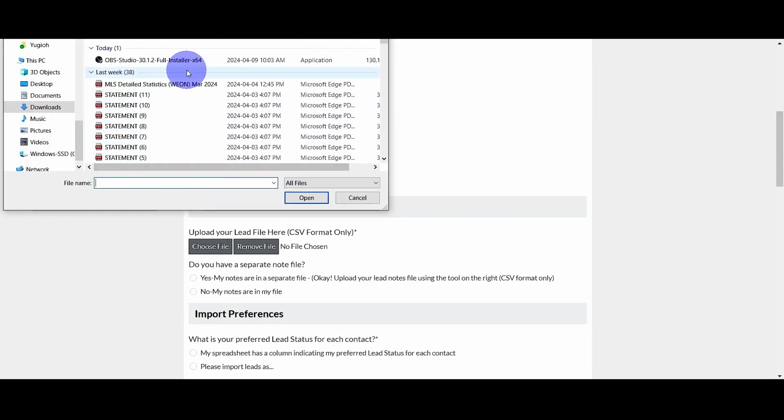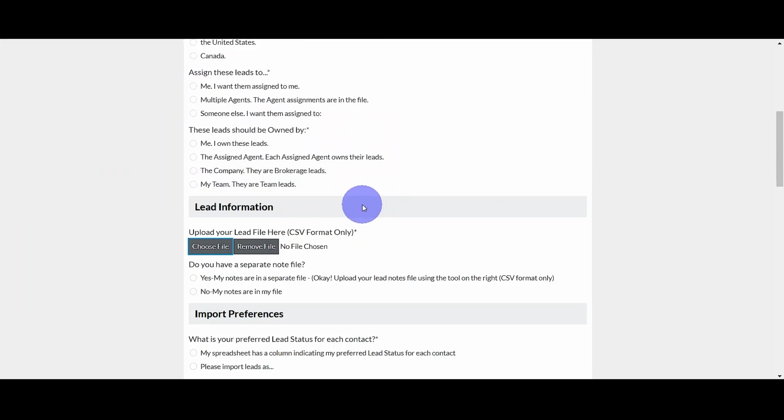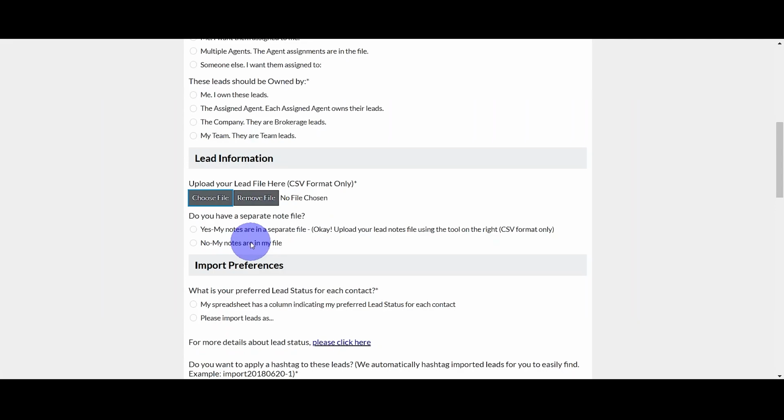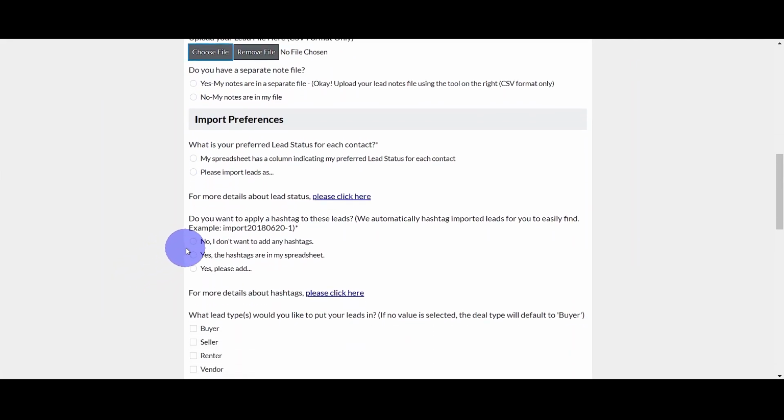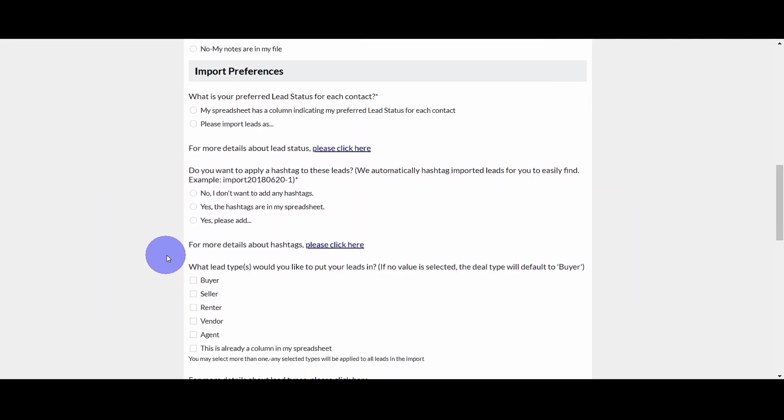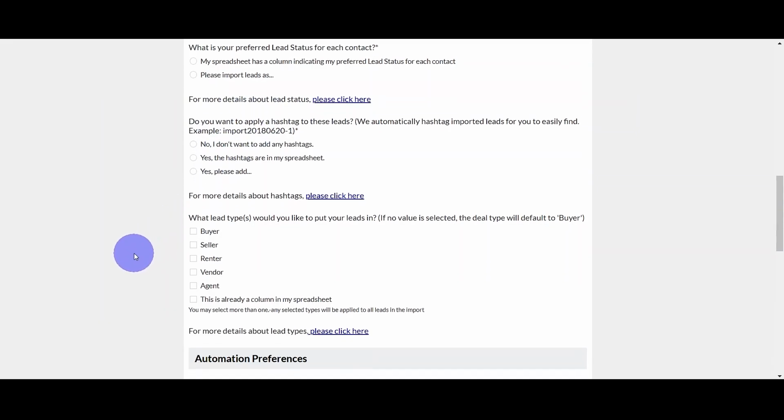You'll have to go through your computer, wherever you have your CSV file downloaded, and upload it there. A lot of this stuff you might not have if it's separate note files. You can add hashtags, or if hashtags are in your spreadsheet, you can put them where you want, or maybe you want to add hashtags because, say, these are my contacts from this system. You have the ability to do that en masse.